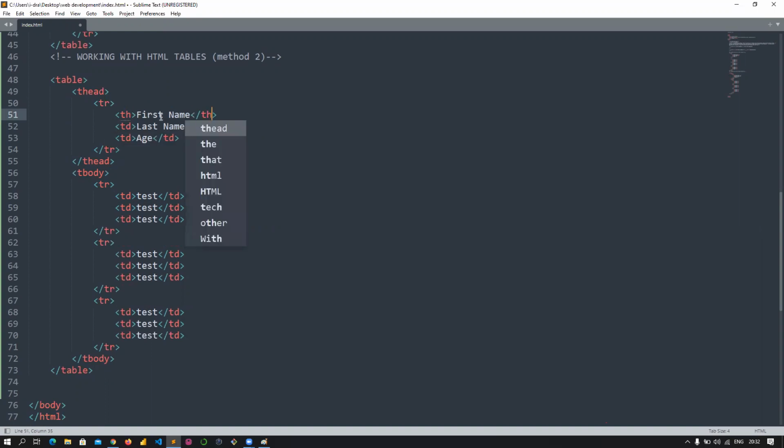So there are many methods of doing the same thing. I'm just trying to give you options, but just stick to one for now. Then you could make use of others. So I'll make this th. I'll make this th as well. So instead of using table data, I'll make this th. I'll make this th. Then I'll save this. The difference between this method and the previous method is that it's going to make the first name, the last name, and the age appear in bold font. That is, the text is going to appear thicker compared to others. Let me save this.